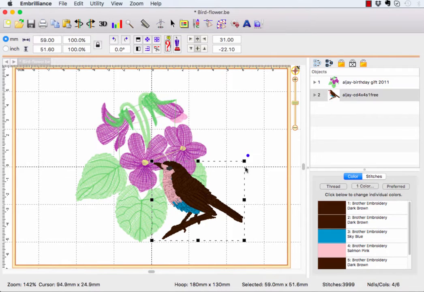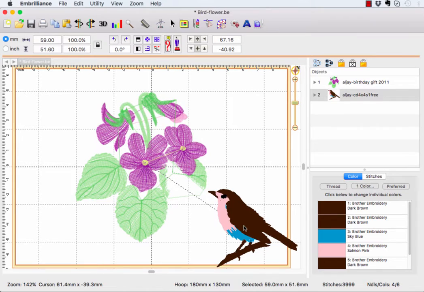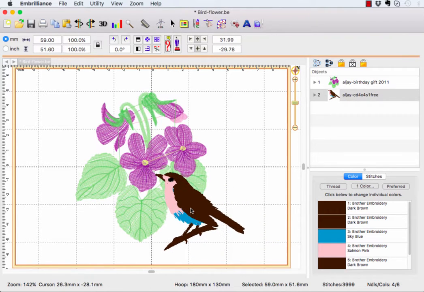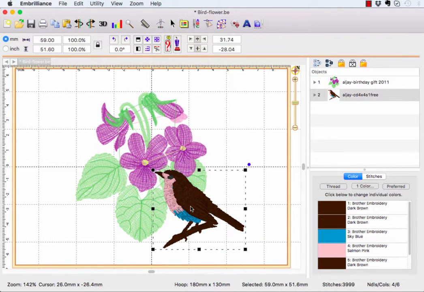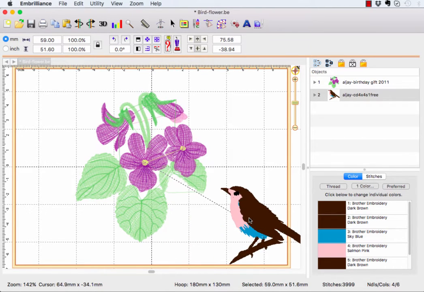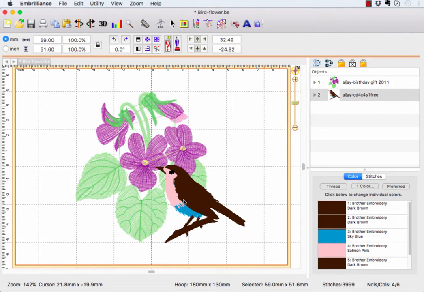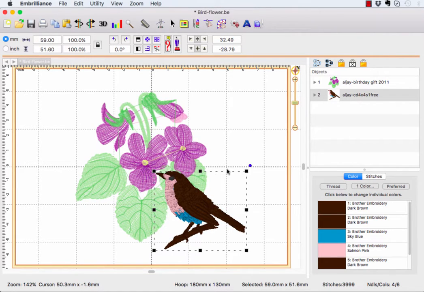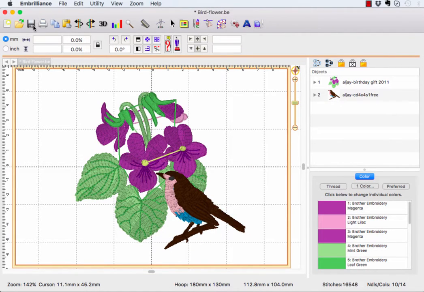And now if I select this bird and move it out of the way, you can see the hole where the bird was. As soon as you release the mouse button, of course, the stitches reappear because it's just a preview. So wherever your bird is, when you hit the preview button, remove your bird, you will not have those stitches right there. This is what will happen when you go to save your design.